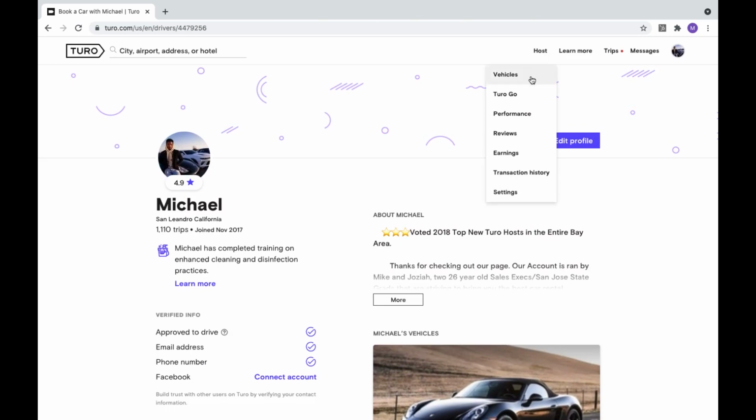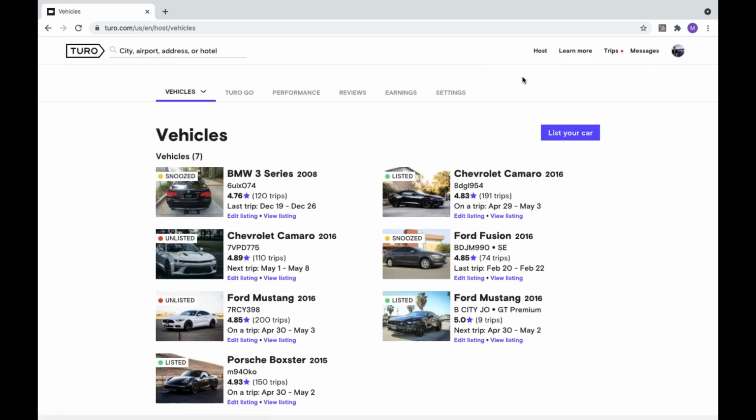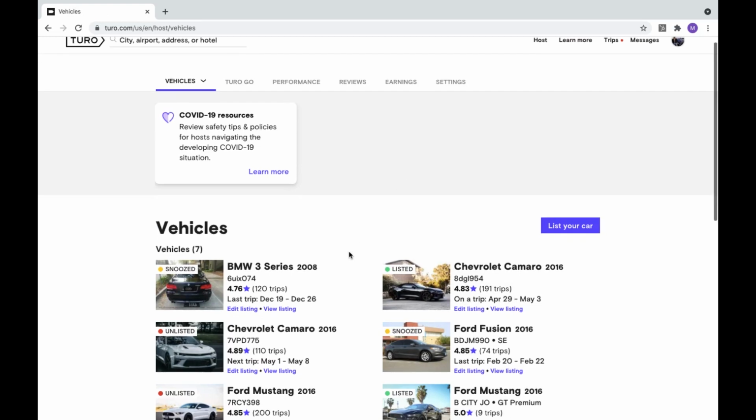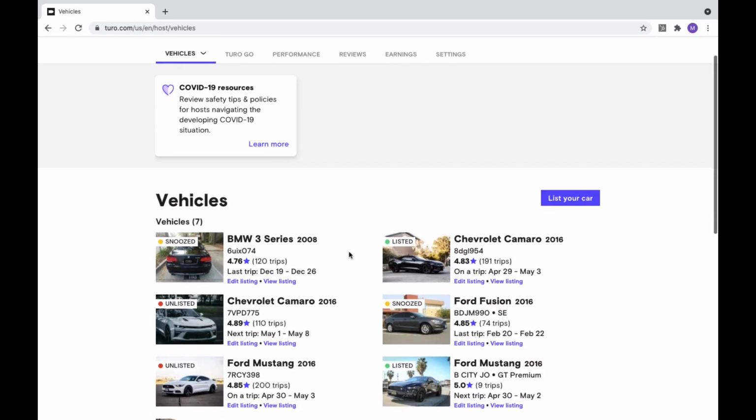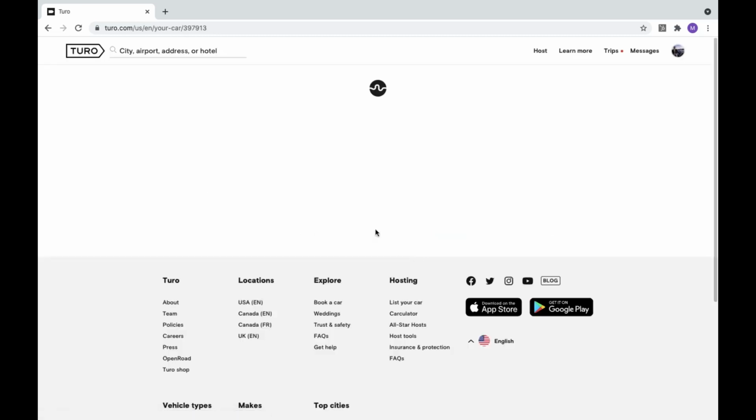So here's the host section. I'm going to go into vehicles, and I'm going to show you pretty much everything you need to know using one vehicle as an example, because once you understand how to do it with one vehicle, you can understand how to use it throughout multiple vehicles. So let's go ahead and use my 2016 Chevy Camaro as an example.